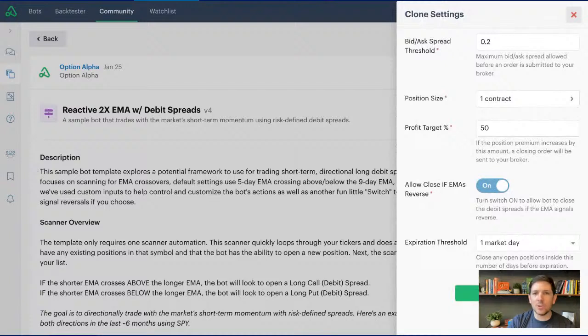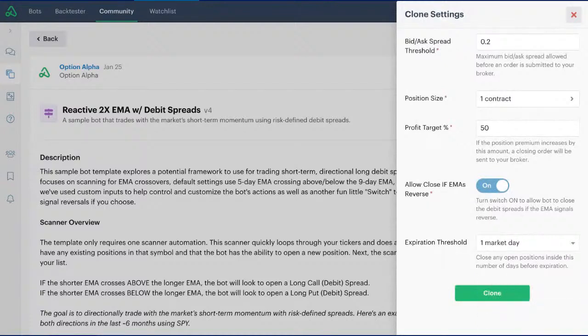Next thing that you can do here is the profit target. Profit targets are pretty cool because you can set the percentage of the premium increase or decrease, which we'll modify to adjust the strategy as you go. So if you get a profit of 50%, it would automatically take it off.